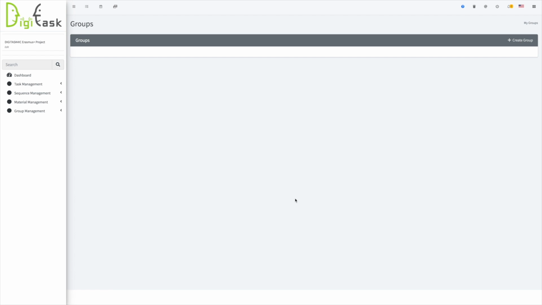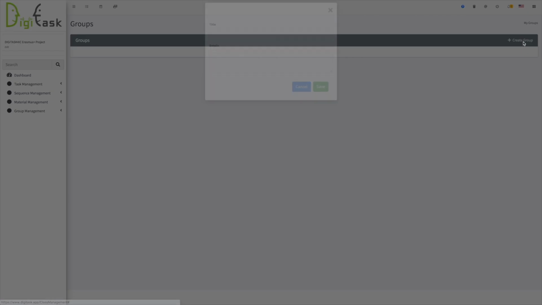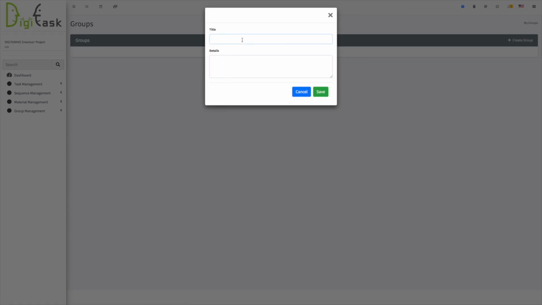The first step is to click on the Create Group button. Once you click on it, it will ask you to submit a title and some details that describe your group. Once you do that, the group will be listed on the Group Management space. You can edit these details later on.